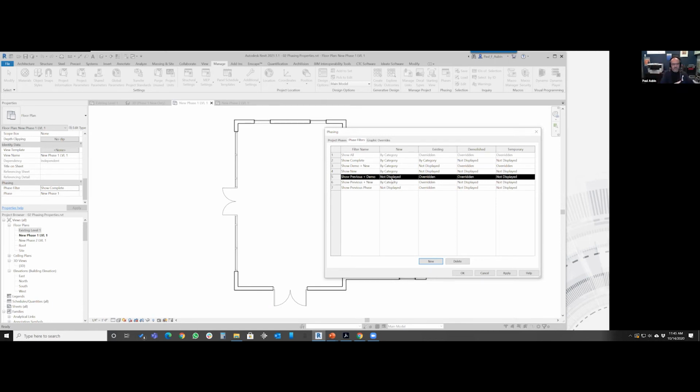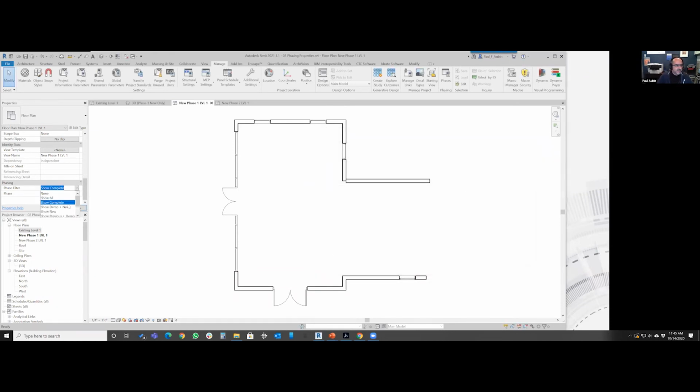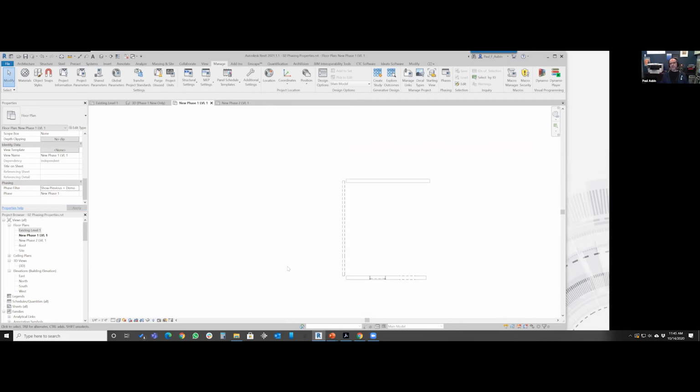It's showing you the existing construction that's already there, and then from that existing construction, what we're demolishing. And the new hasn't happened yet. So that's why the new is not going to display, and we're going to override the existing. It's going to get that light gray color, and we're going to override the demolished and make it dashed. So let's try that one here in this view. And if I do previous plus demo, this is what it looks like. So only these 2 walls are existing and this one's being torn down, okay? And that's my demolition plan.